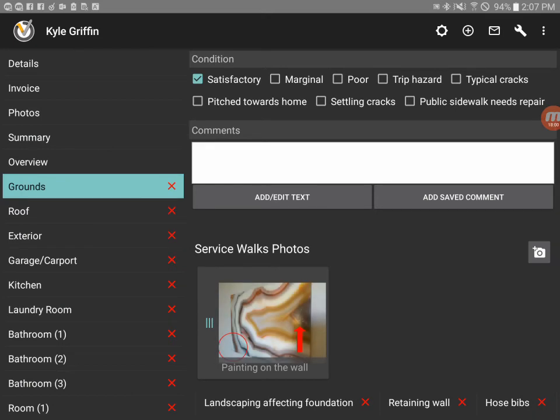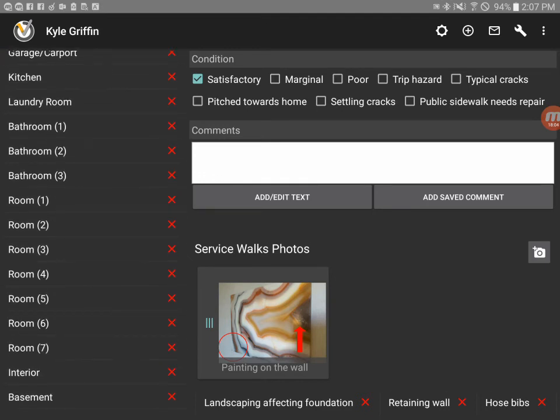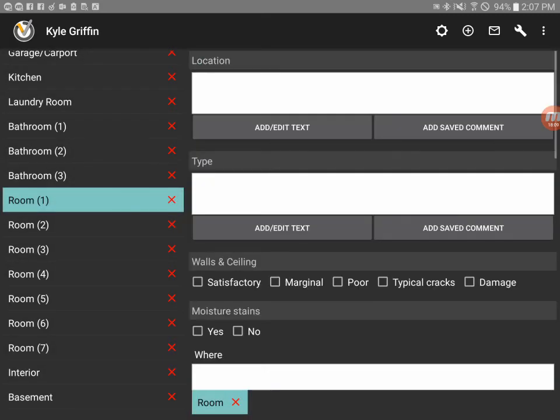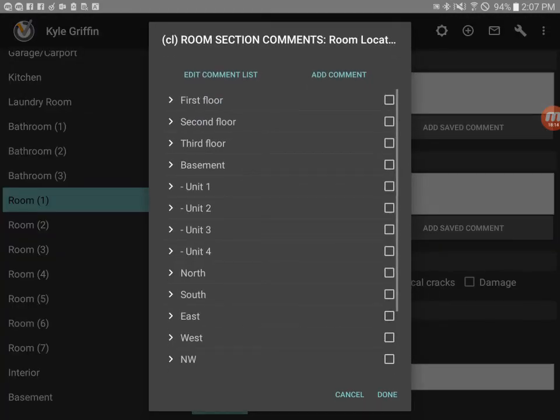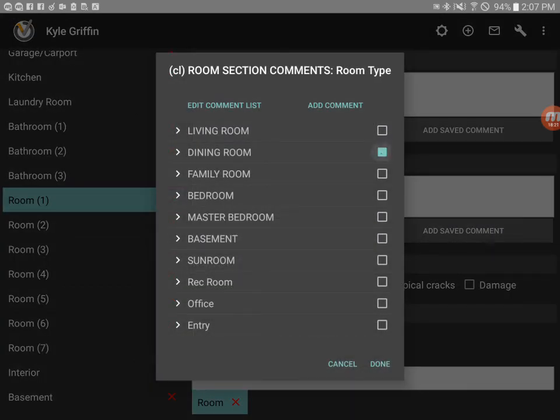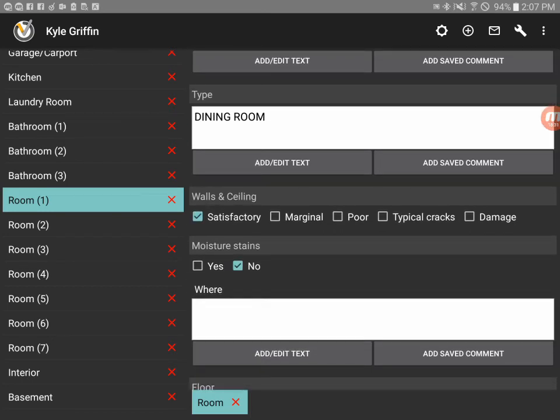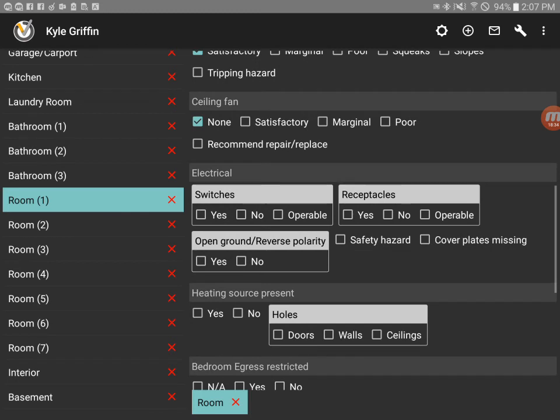So we have grounds, roof, exterior, garage, kitchen, laundry room. I added 3 bathrooms. I added 7 rooms. Again, under room, I can do our living room by just clicking Add Saved Comment on Location and saying first floor. I could say northwest, and under type, dining room, anything that you would like, any room that you were in. But I do not have a red check mark under room number 1 because I have not filled in the rest of this page.